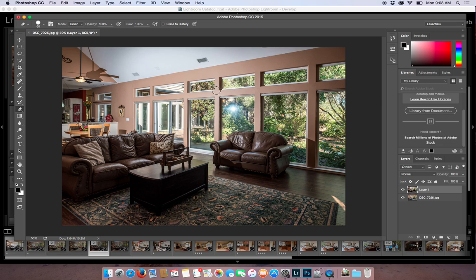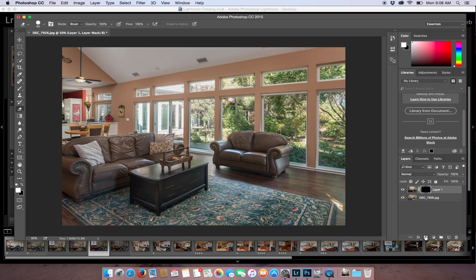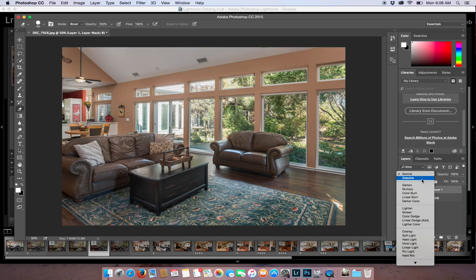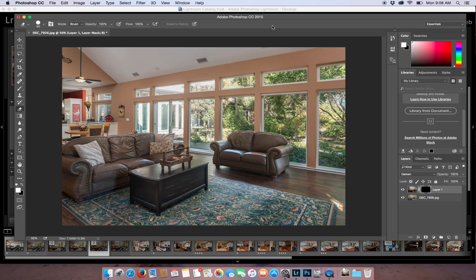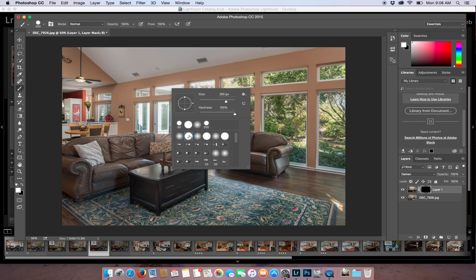So I'm right here. So what I want to do, I'm going to go Layer Mask, and I'm going to click, hold Option, click it, and there we go. So we have our window pull here we did already. Now I'm going to put it back into darken mode. Okay, I'm going to go back to the paintbrush, and I'm at 100% flow. I'm going to stay there, and I'm going to keep it on a hard brush.